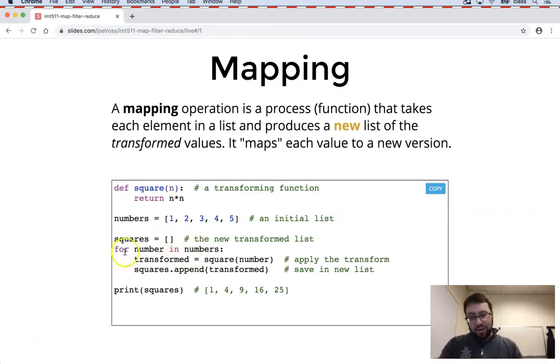We then go back around to the next loop. Our number is now 2. We square 2, which gives us a transformed value of 4, and we throw that 4 into my list. We then go to the 3 as our number, square that, the transformed value is 9, and add it to my new squares list, and so forth. By the end, after we finish going through this loop, we've added the transformed version of every single element into our new squares list.